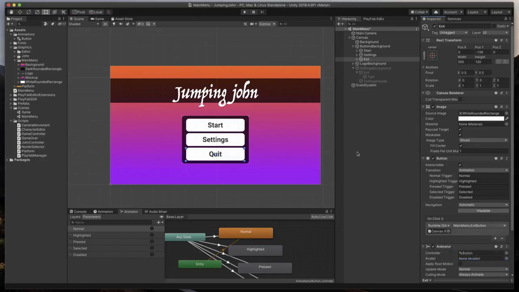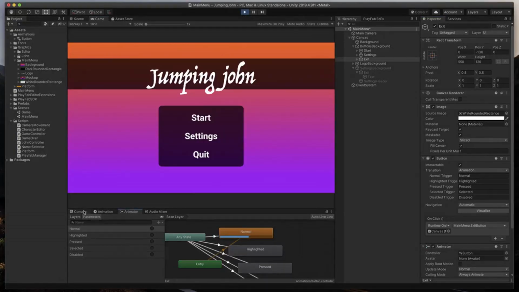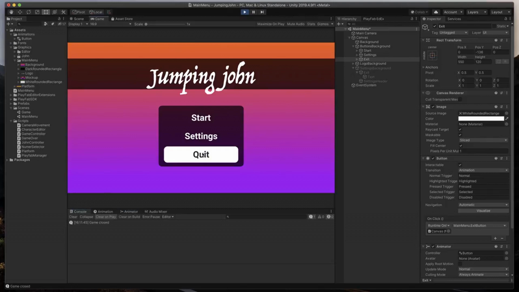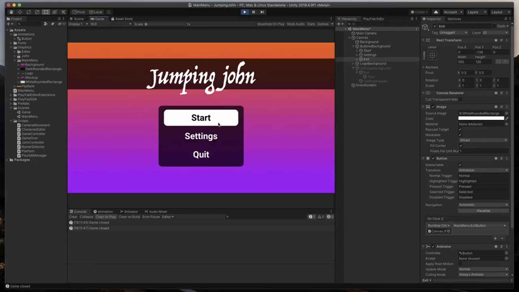Okay, I think it's time to test everything out. Press play and click on this exit button. As you can see, here in the console below, we can see our message, and in case of the actual game, our application will be closed. Now let's test out the start game button. Click on it and we have a problem. Why hasn't Unity switched the screen?